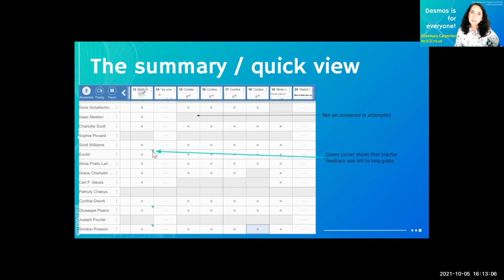It lets you leave notes on each student, so you can give instant feedback. And that little triangle up in the corner tells me that Euclid has been left a message. Okay, I have left a message. The green corner shows that there's teacher feedback that has been left.